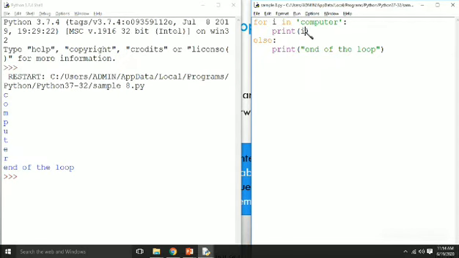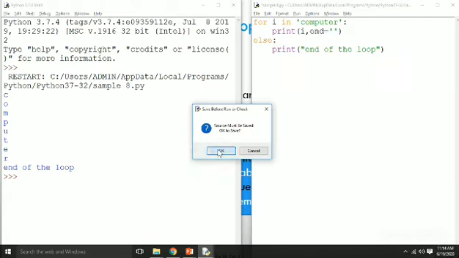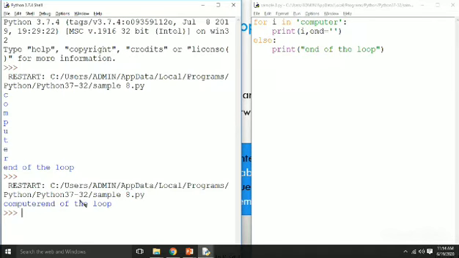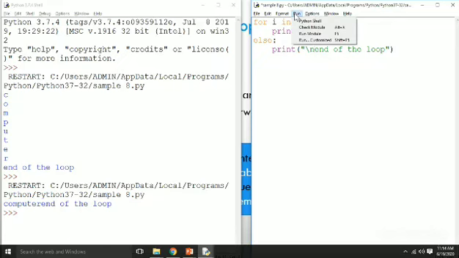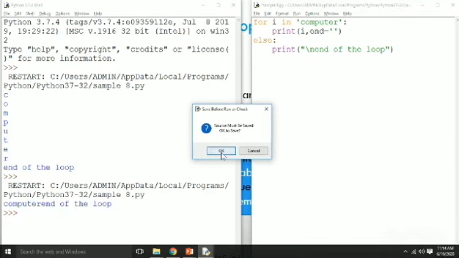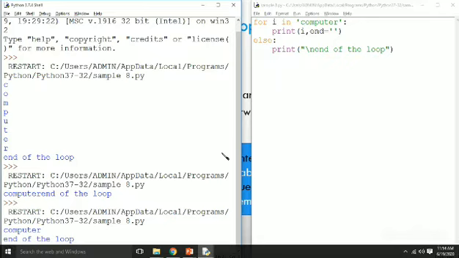We can also use the end parameter here. I am going to give just a space here. You can see the difference: computer end of the loop. If I give an escape sequence here, the end of the loop will come on the next line. Computer, end of the loop.